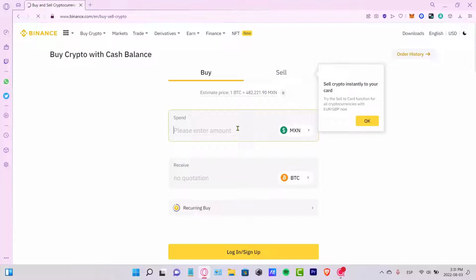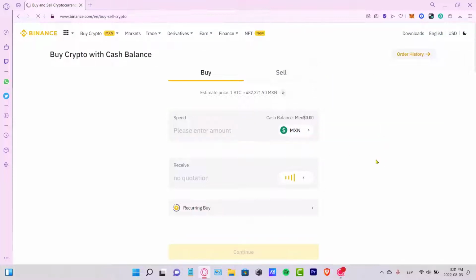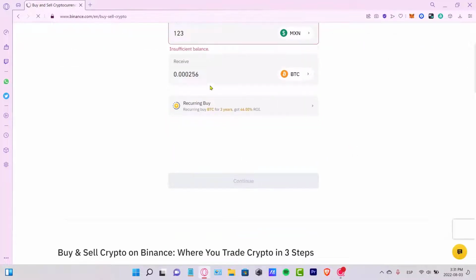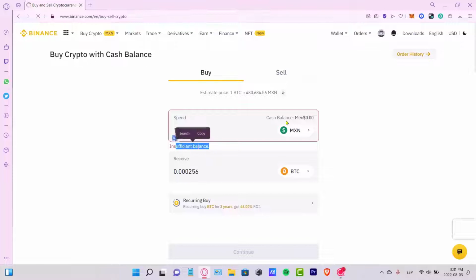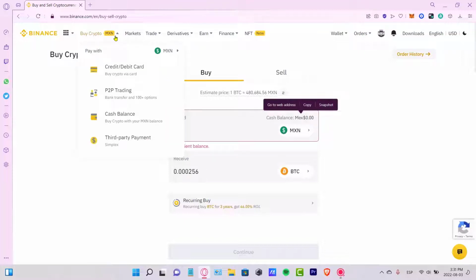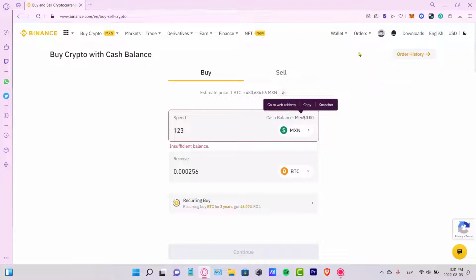For example, I want to spend here, I want to go into OK, and let's say I want to select these 3 dots and go into continue. As you can see, it says insufficient balance because my cash balance is not available in my Binance account. If you want to have just some cash balance in here, you want to go into your wallet and trade that, but in my case it just won't work.